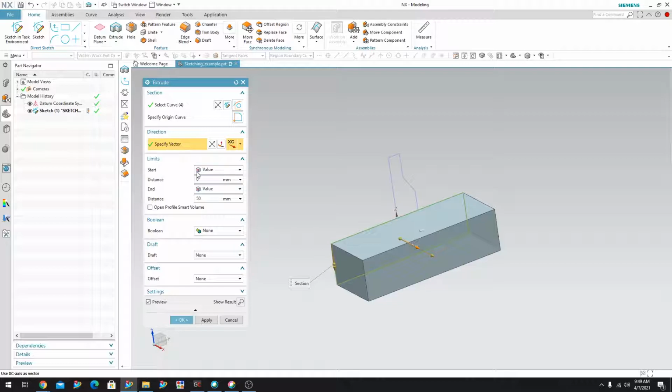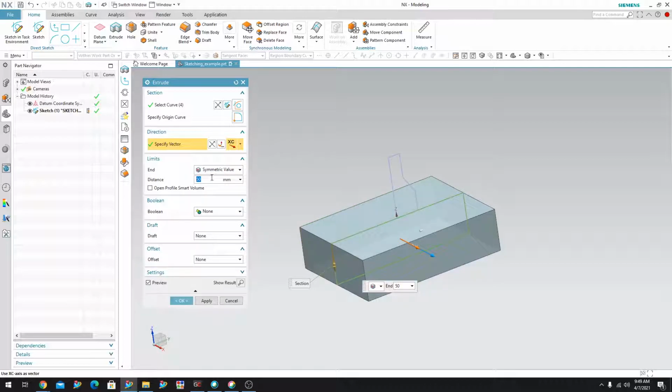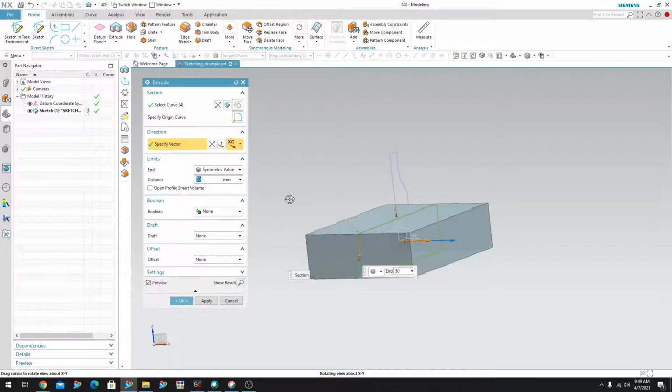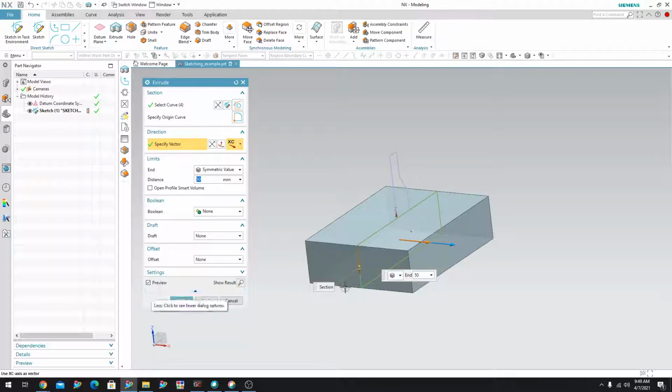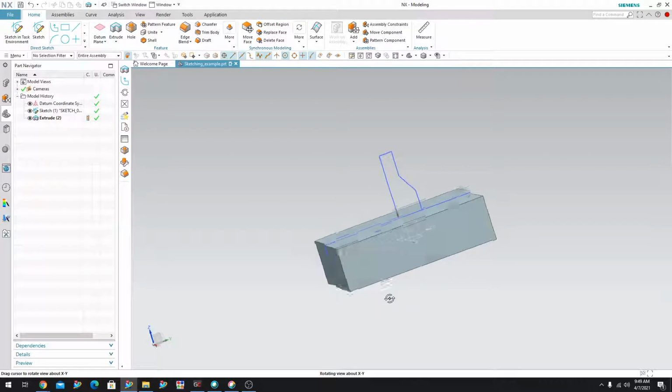And in this case, I want to change the end limit. If I drop this down, I can choose symmetric. So let's say that I'm going to make it 50 millimeters on both sides, so that means that this thing is going to be 100 millimeters, correct? So the boolean, I will set it to none, and then I'm going to go ahead and say okay.